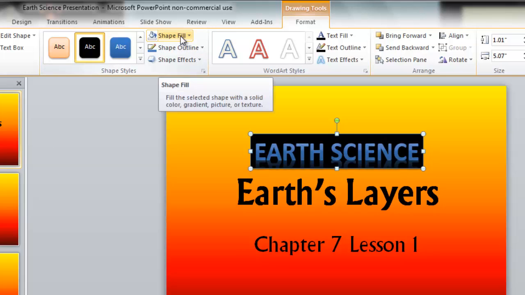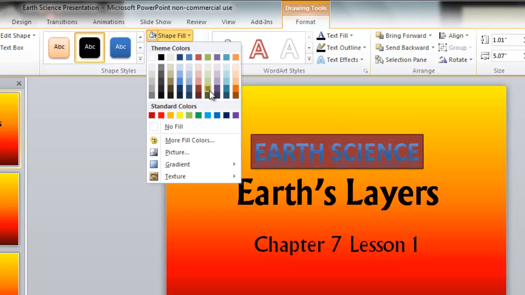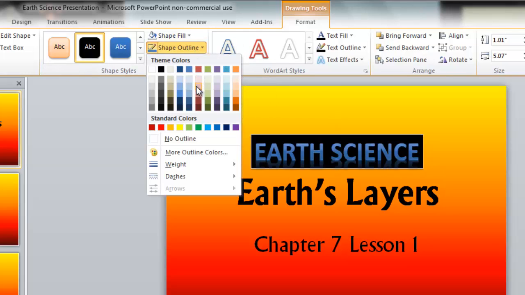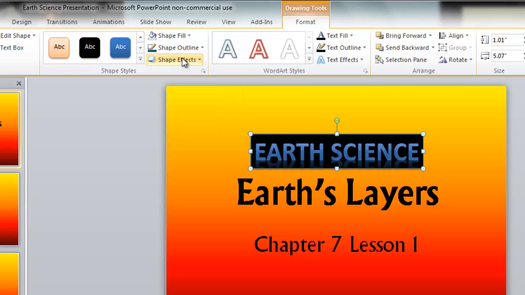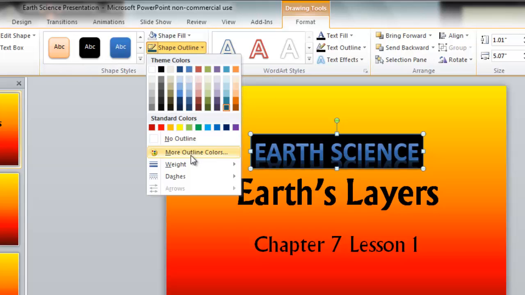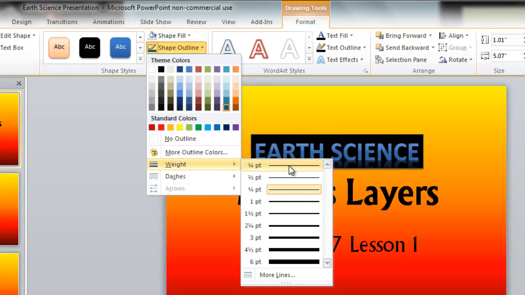So you can also click on Shape Fill, which changes the color of the background behind the text. You can click on Shape Outline, which is hard to see because it's not very thick. So let me show you what I mean. Let me choose blue, and then I'm going to go to Shape Outline again, and I'm going to go down here where it says Weight, and you will notice you can change the thickness of the line. And now you can see that it's adding an outline to the text box.